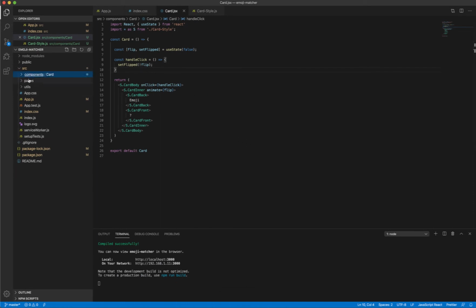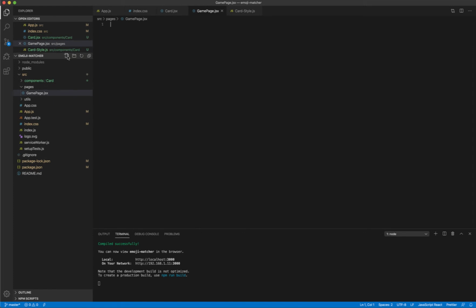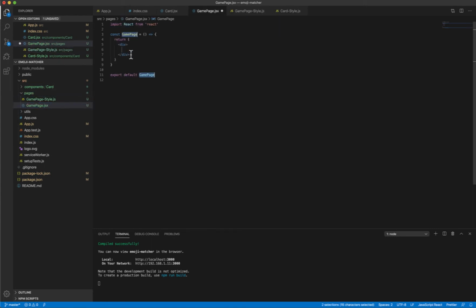So now I want to make a page to hold a bunch of cards. We're going to go over to the pages folder and make a gamepage.jsx and a gamepage.style.js and go RAFCE to get our scaffold going. Preemptively import what our styles are going to be.